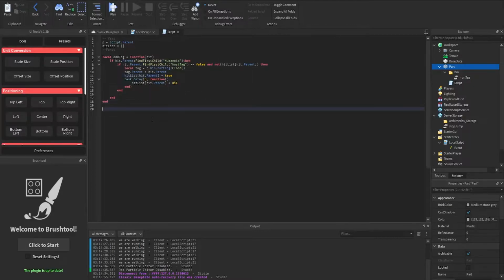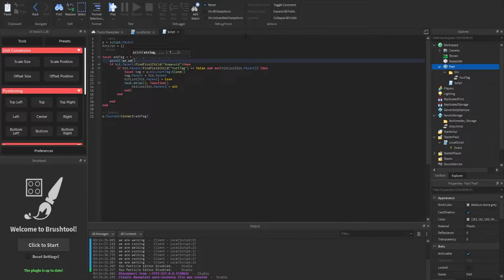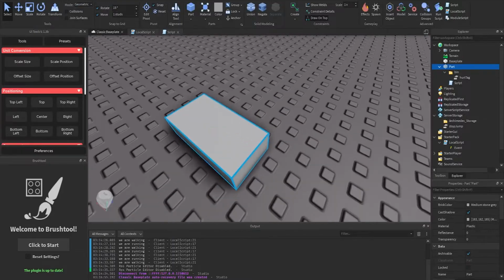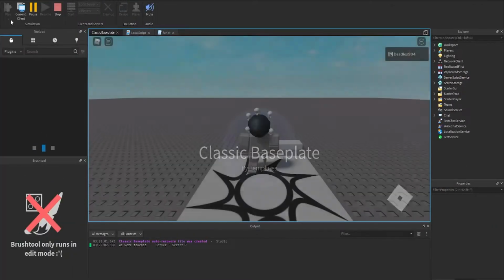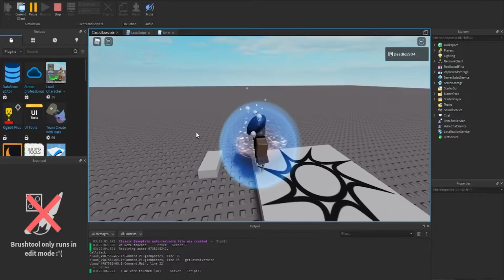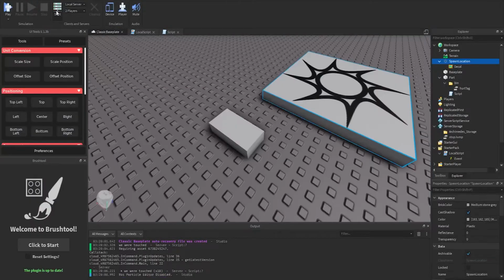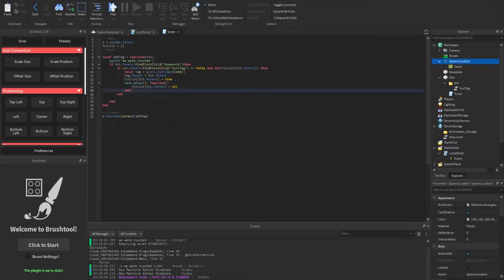All right, so now we're going to have events. p.Touched:Connect, and we're going to connect add tag, no parameters. Let's do print we were tagged or touched. I'm going to put the part right next to it because I don't want to do all that walking. Let's play. And now if I touch this, we were touched. Okay, cool.